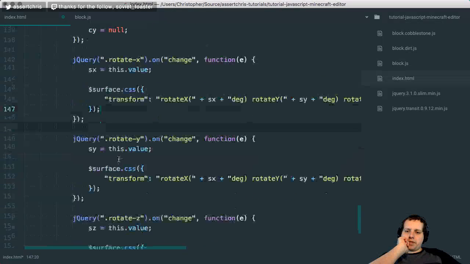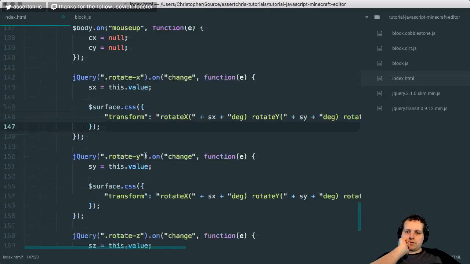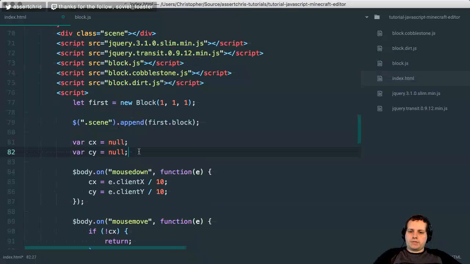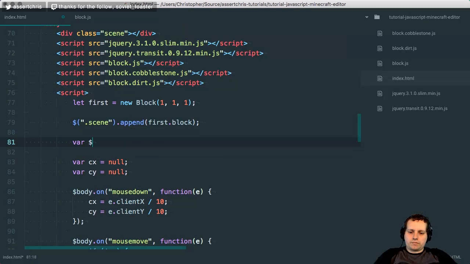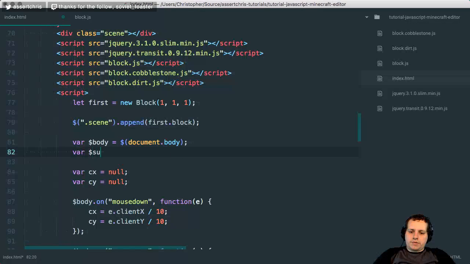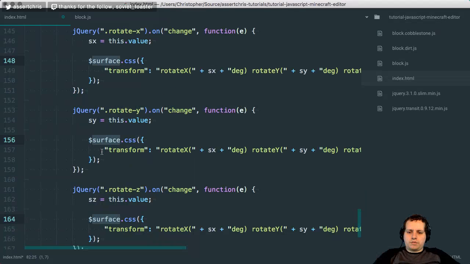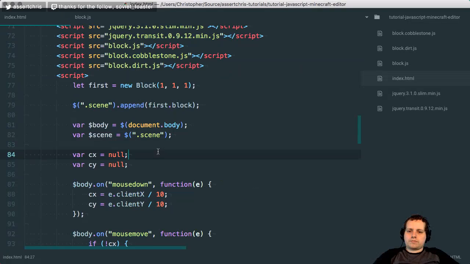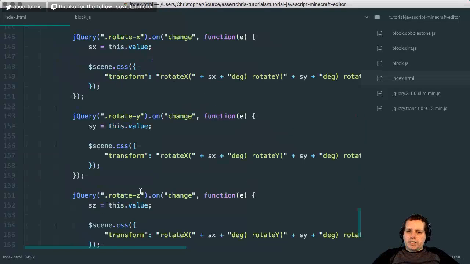So I need to define body and I need to define surface. So let's do that quickly. Document body and surface. Actually, I called this scene, so I'll just change references to it. Here we go. Okay, body and scene.